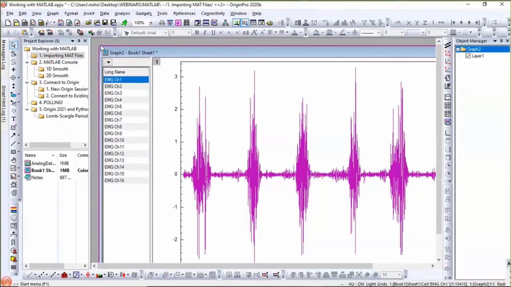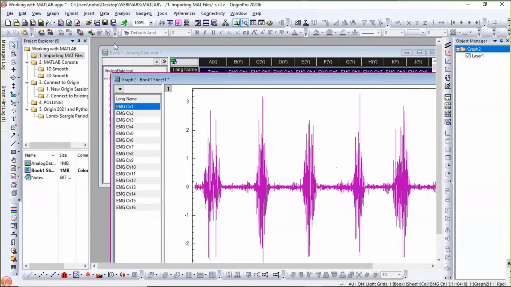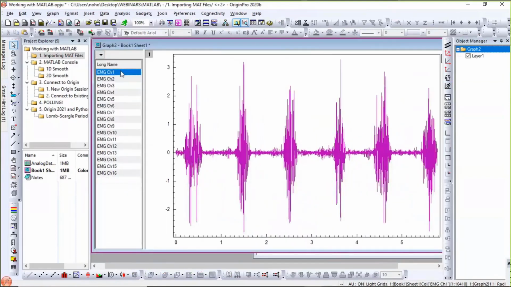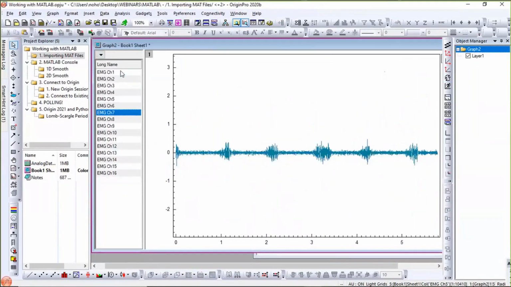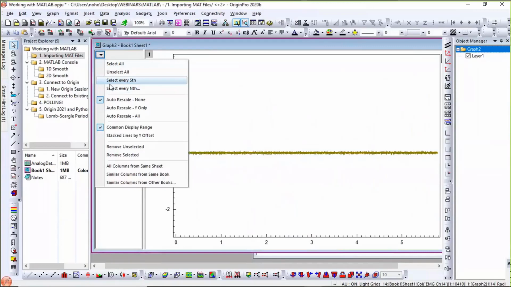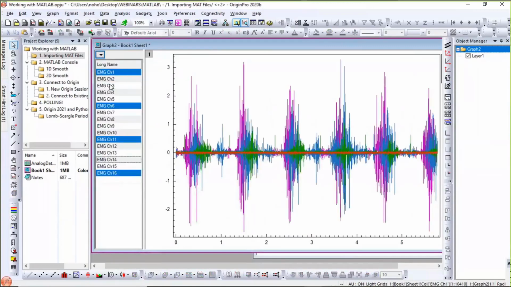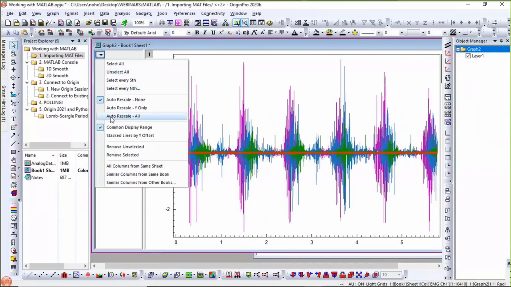So this plot also has a panel on the left to show all the channels that I've selected. So I can sit here and then use my mouse cursor to browse through. I can also go to this menu and say select every fifth, for example. So it will plot them. I can go here and say use, let me see, stacked line by Y offset.